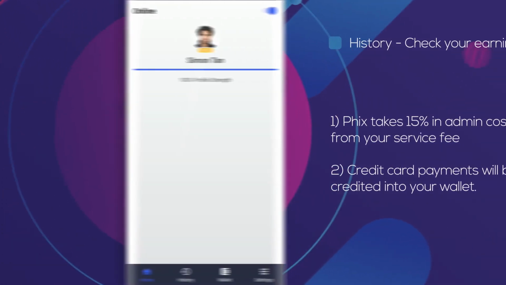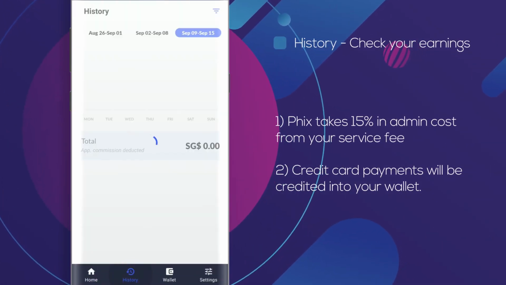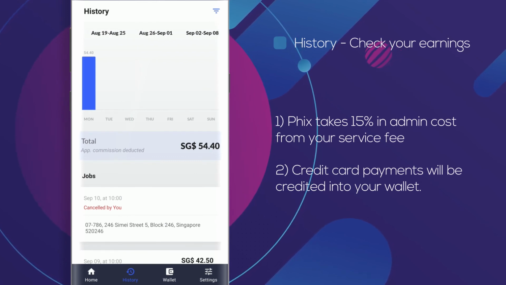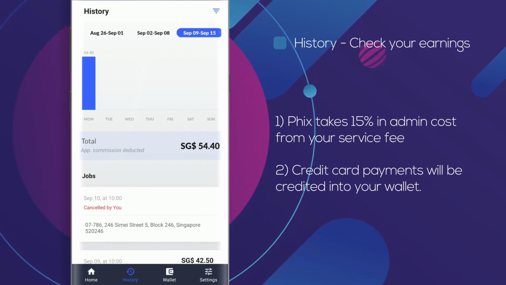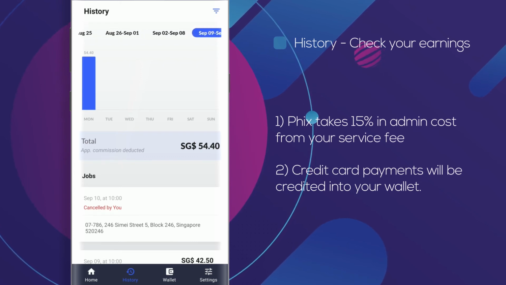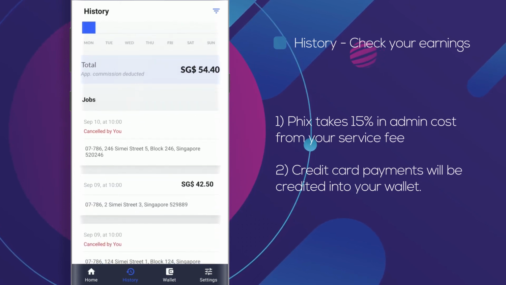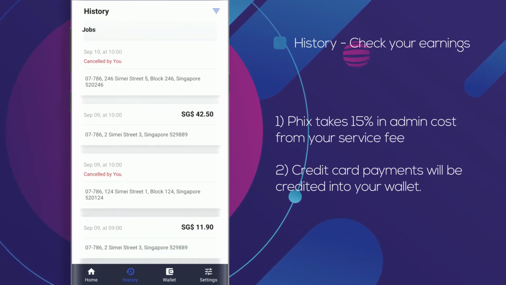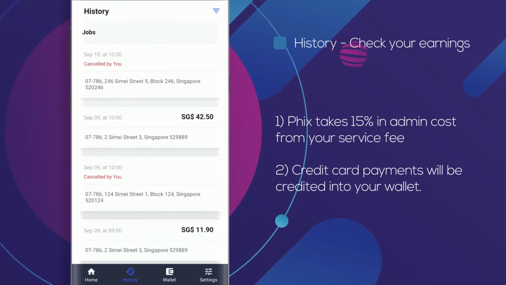How to check your earnings. From the History tab, you can see how much you have made for the week. Phix takes a small percentage of your earnings for our administration, and you will see the adjusted figures in your Earnings tab. You can tap on previous weeks to see the earnings then. For each week, you can also see the details of your completed jobs, cancelled jobs, and disputed jobs.